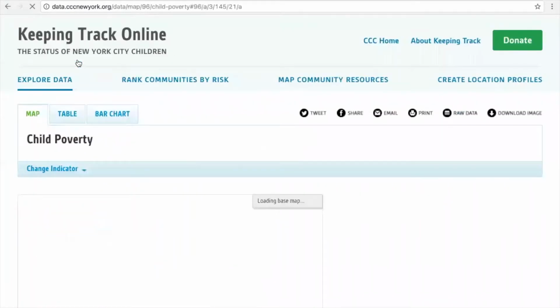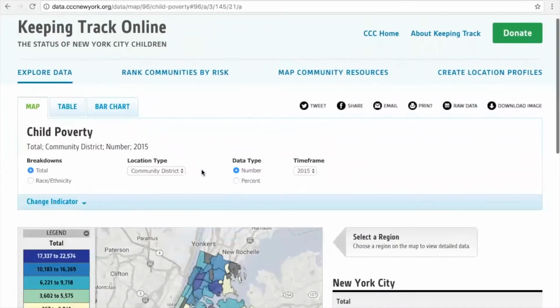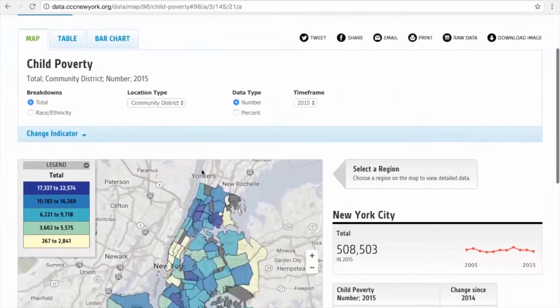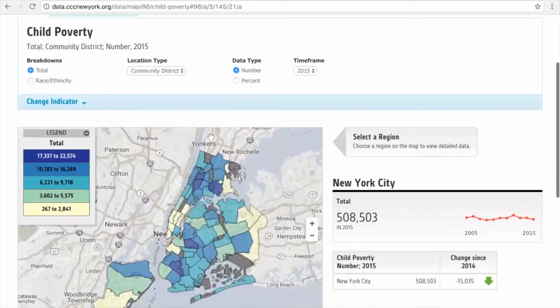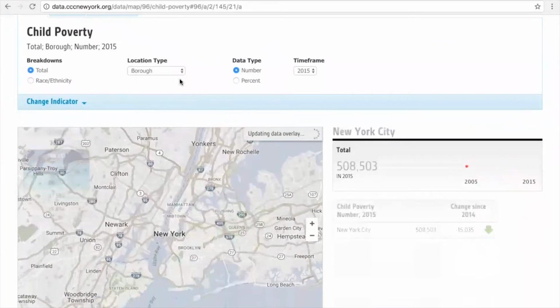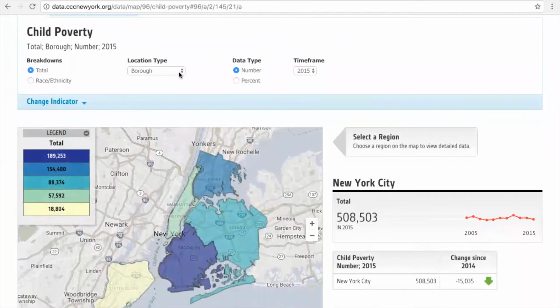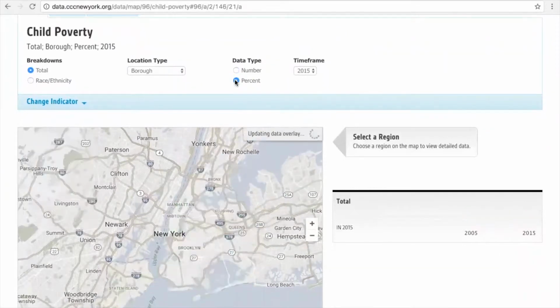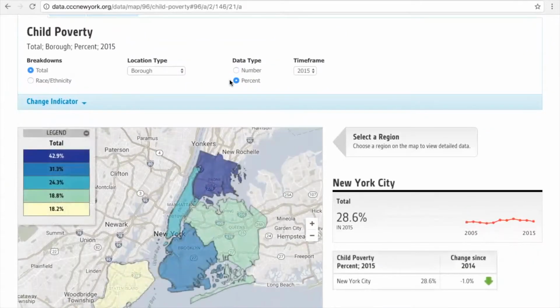Let's look at child poverty as an example. Data for most indicators are available at the community district level, which the map here displays. By clicking on the location type dropdown, you can also look at this indicator by the borough and by the city. If you wanted the percentage and not the raw number, you can simply select it under data type.